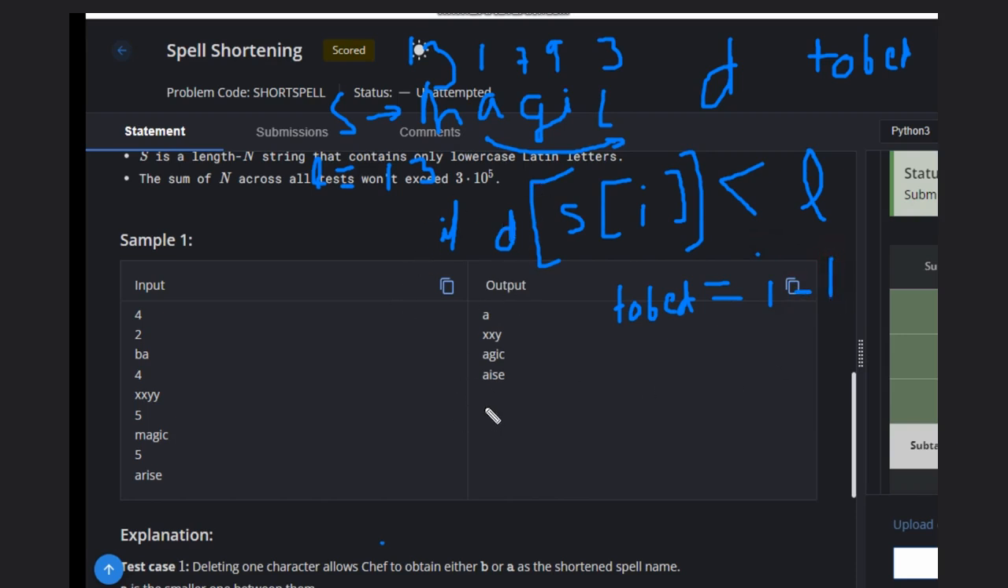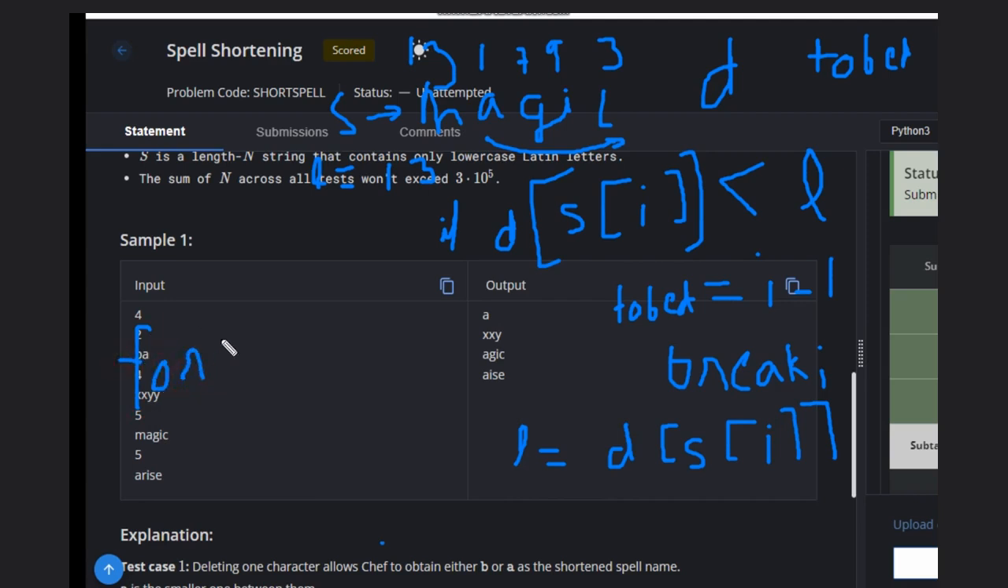Apart from this, we just need to break the loop here, because we need to delete only one. We don't want to go further since we have found that character. Otherwise, you need to update your last value in the loop, which will be D of S of I. Then while printing, for I from 0 to n, you print all characters except the to_be_deleted index. When I equals that value, you skip it, otherwise you print it. That is your answer.